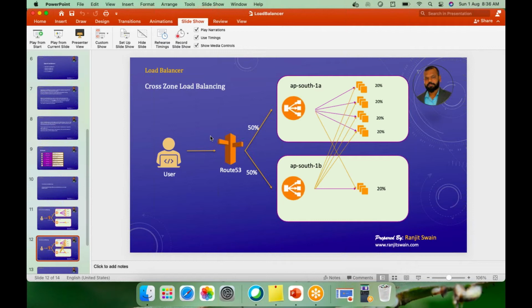Ranjit, one question from my side. If you're doing cross zone load balancing, there will be a high demand on the network interface, I think. Exactly, it will be. And once the network usage is high, your process may also be slow sometimes. Yes. So for that we have to set up which load balancer is required here.